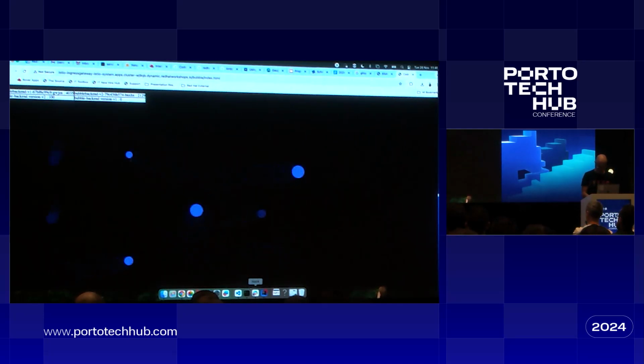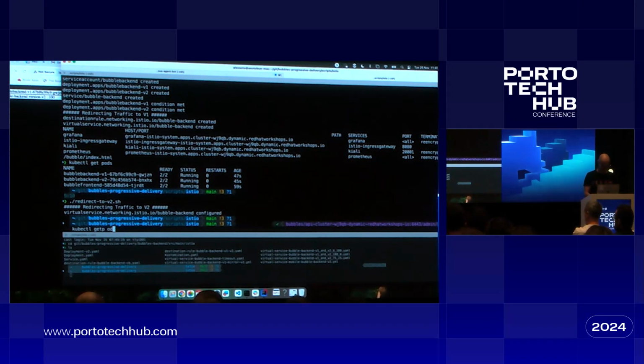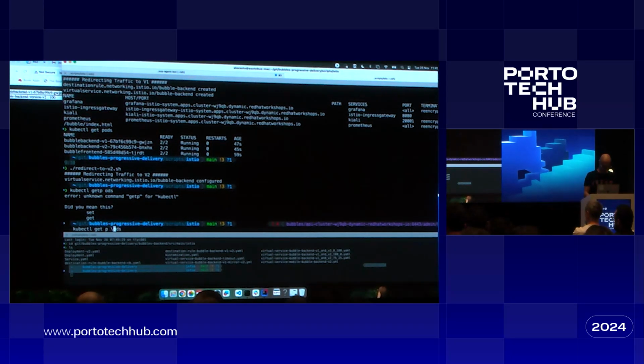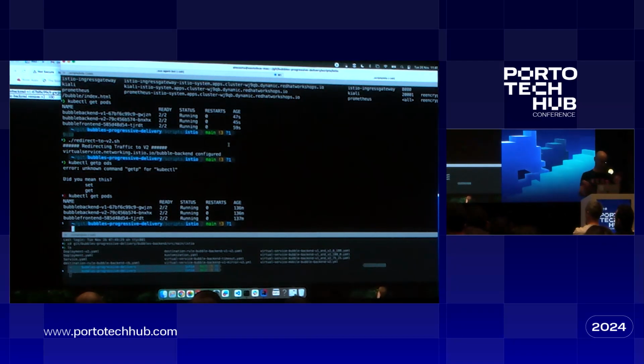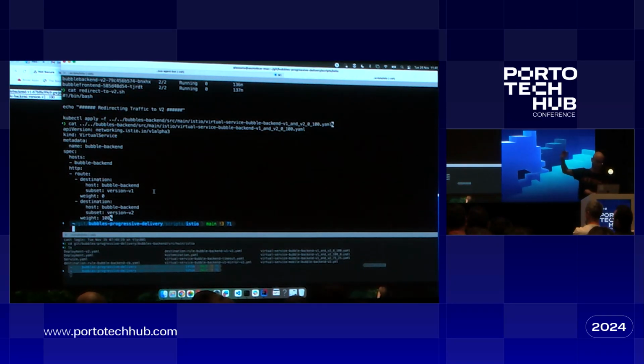So if I go here, I do kubectl get pods. Okay. You see that I still have the bubble backend V1 and the bubble backend V2, but I am only sending traffic to V2. The V1 is deployed, not released, but it's still there running. Now, I can show you this file. You see that I'm just sending zero traffic to V1, 100% traffic to V2.